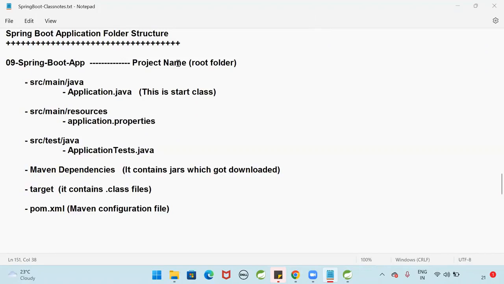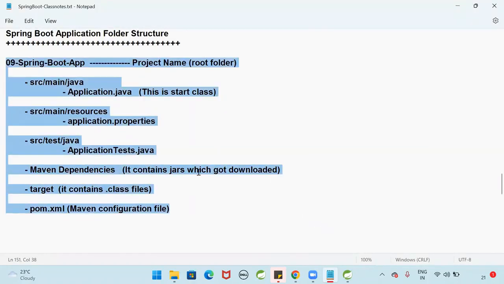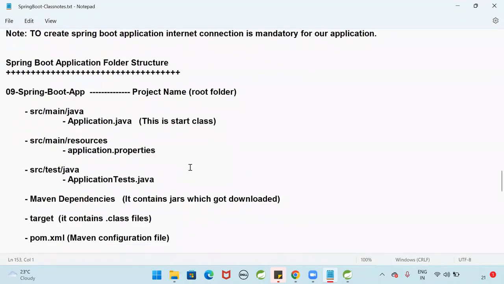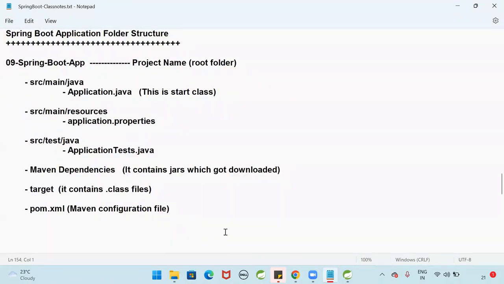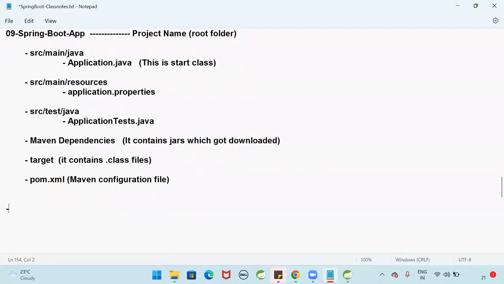Guys, all of you clear with the process, how to create the Spring Boot application, how many ways we can create the boot application, and what is the folder structure. Now, src main Java, we will write our source code under src main Java. Whatever the Java classes that we want to create in our project, we are going to create inside main Java folder. Already one Java class is available.